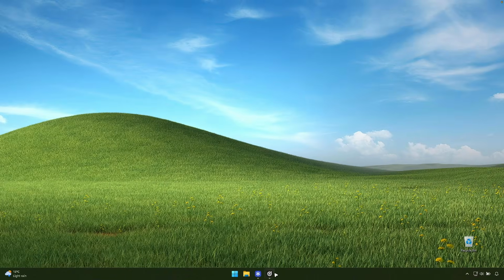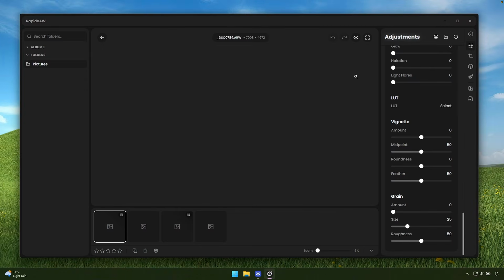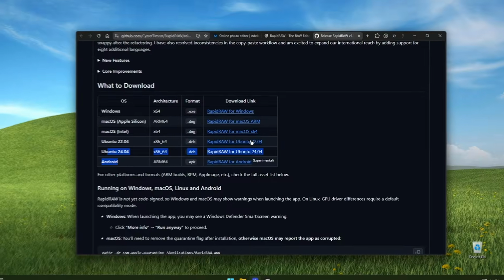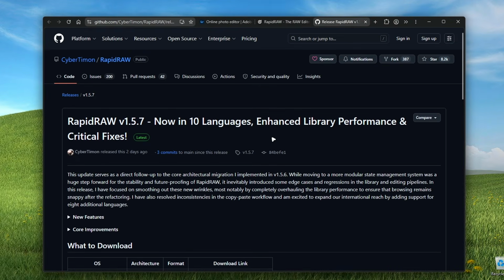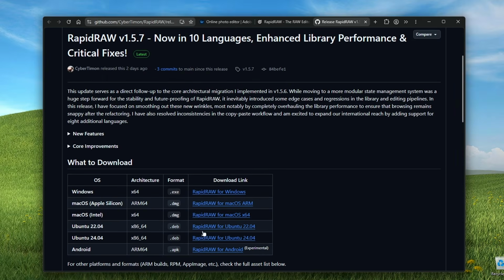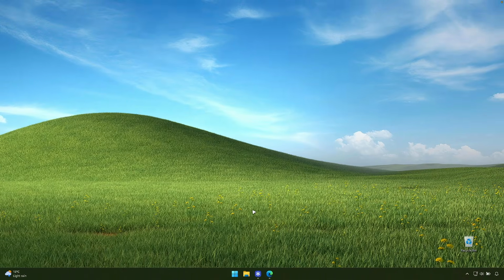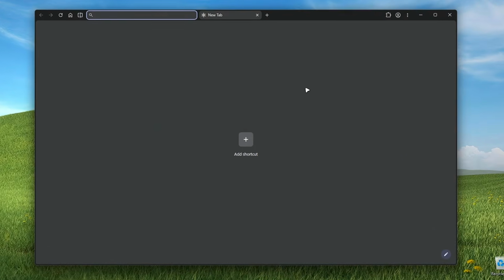Overall, I think that this is a really good program, which is of course open source, and you can pretty much download it here from the GitHub page. I think it's a really good Adobe Lightroom alternative, and as I said before, it works on every single platform. Now the next open source app which I think you should definitely use is Helium browser.